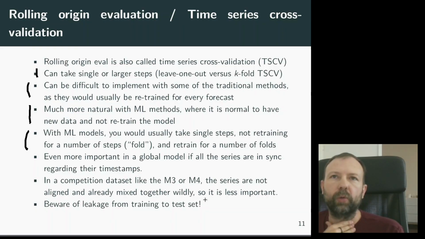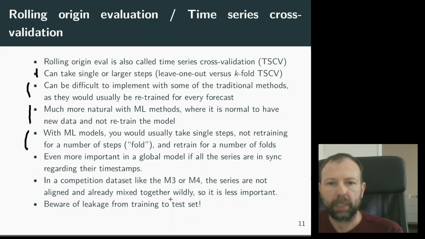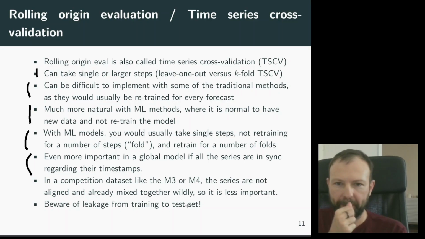So you have it forecast for 2 months without retraining, and then you retrain, something like that. So yeah, people would often do this a bit mixed. And this is even more important in global models where all the series are in sync regarding the timestamps, right?